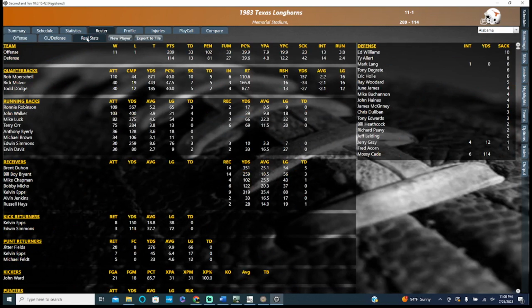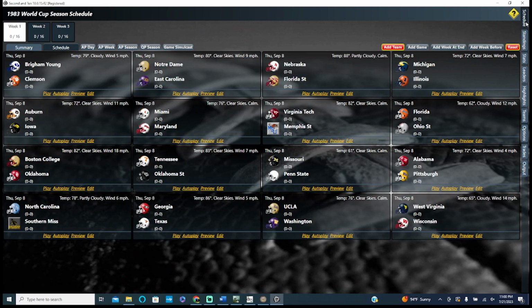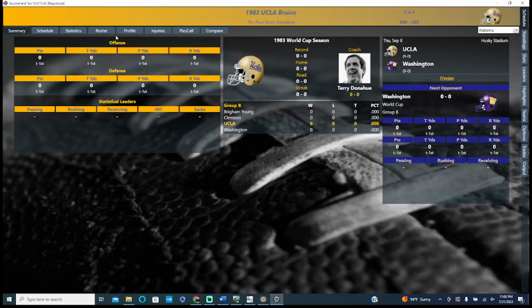Let's see. I don't remember anybody in Texas. I don't remember that quarterback. On defense, don't recognize him. So Georgia and Texas are two powers, but kind of no names, guys who didn't do much in the NFL. That's all right. UCLA Washington, little Pac-8 matchup.